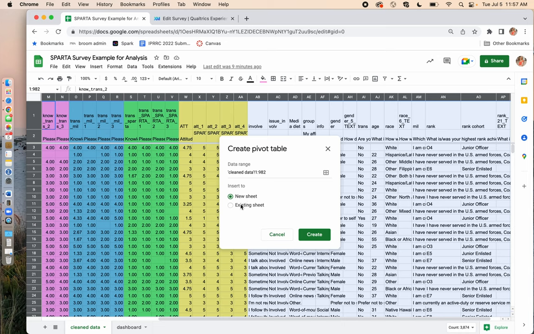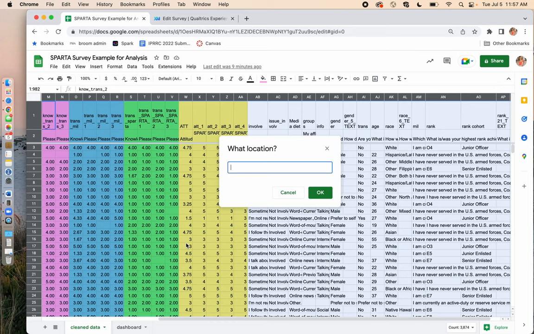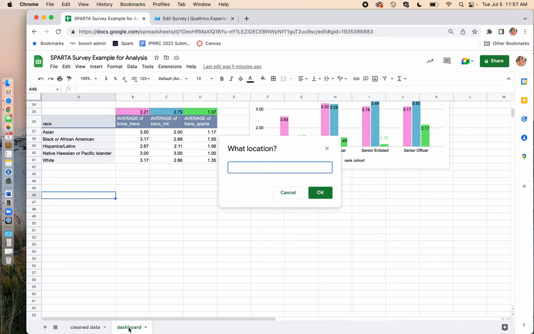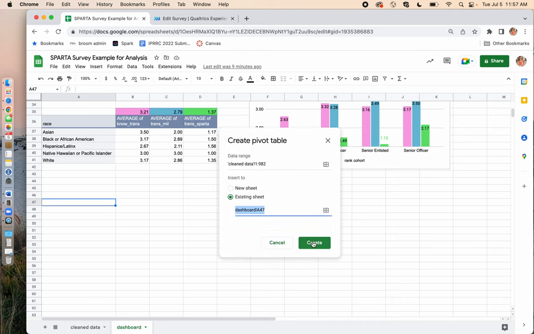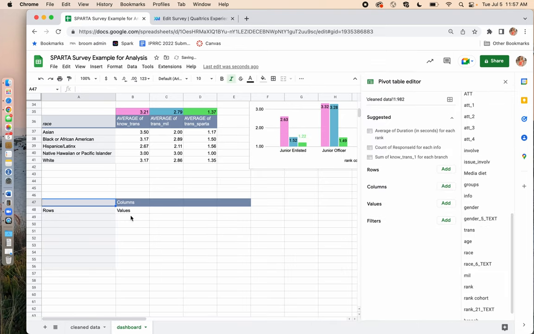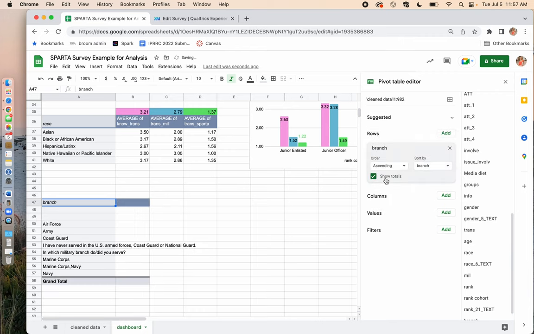However, I'm starting to make my dashboard really nice and pretty over here. So I'm going to go to an existing sheet. I'm going to click on this right here, the select data range. And then it's going to say, where do you want to put this? Well, I want to put this over on the dashboard sheet. So I'll click on dashboard and I'll go ahead and put it right here. And so when I press OK and then I press create, it's going to create that pivot table right here. So I said I was going to do military branch as my rows. I'll bring them up as rows.